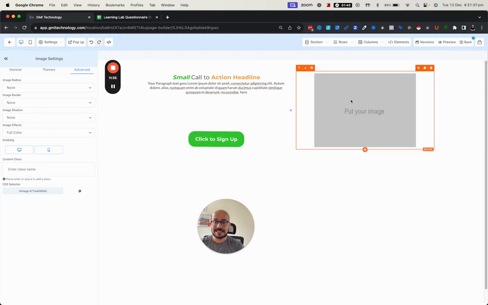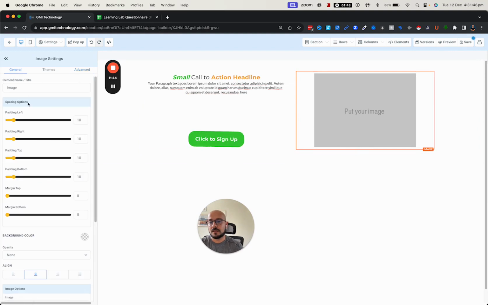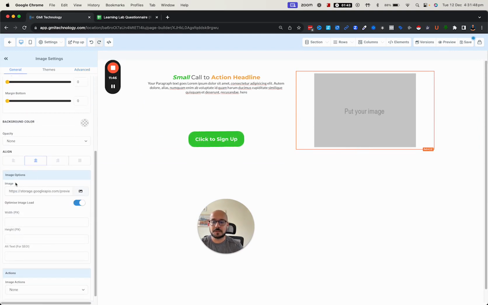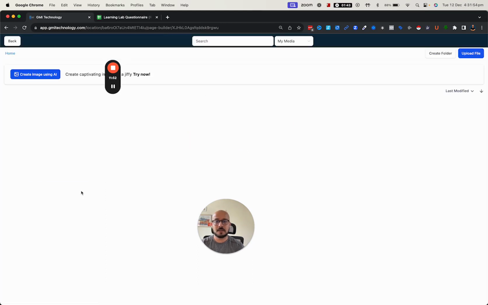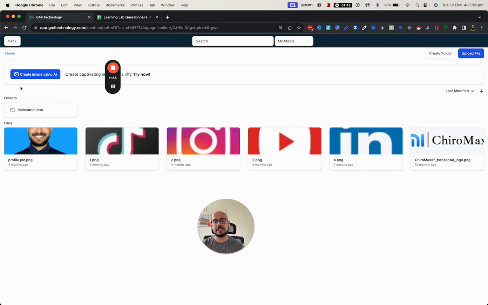Next thing is the image. This is the other thing that people get confused about: how to add an image. If I click on the image and then go back to general, if you scroll all the way down, there's an image option section. This is where you can add your images. If I click on this image icon, it will open up what we call the media library. This is where you can upload your images, and this is going to be stored in your GHL account.